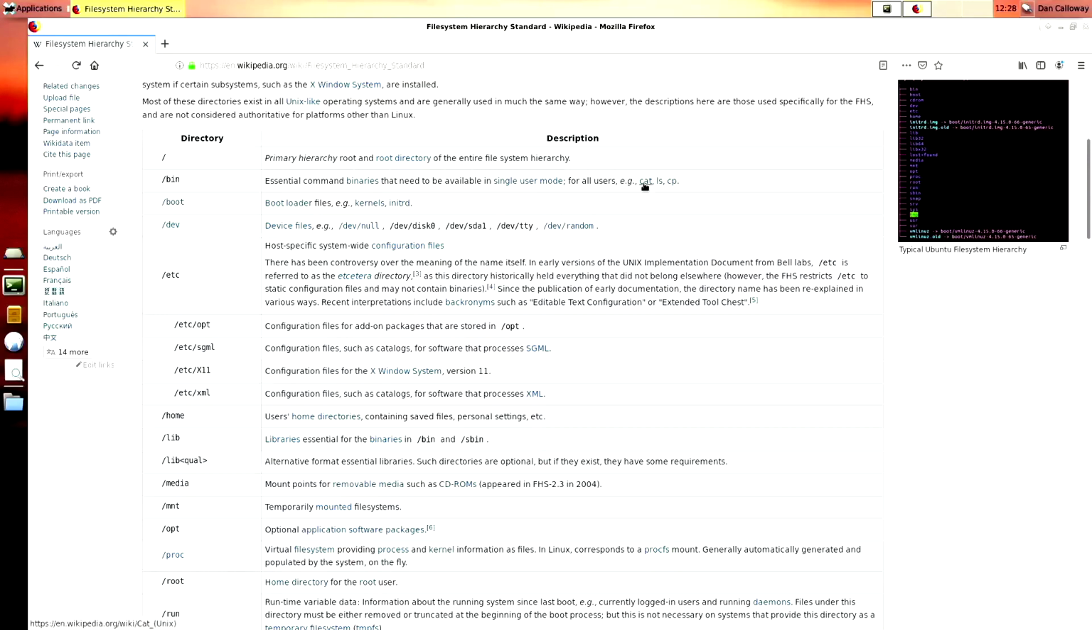Those are things like cat for concatenate, ls for listing, cp for copy, etc. They contain all of the essential commands for what's called the bash, or the Bourne Again Shell, in Linux. I don't want to get too technical here, especially if you're a newbie, but you'll learn more about the bash as you learn more about Linux. Right? And so, yeah, these are the binaries.